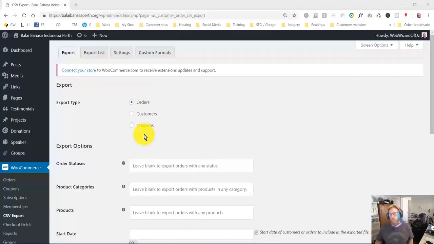Good afternoon all. This is a quick video to show how a plugin called CSV Export works for WooCommerce. I've installed it on this fabulous website I created, and you can find it under WooCommerce CSV Export.